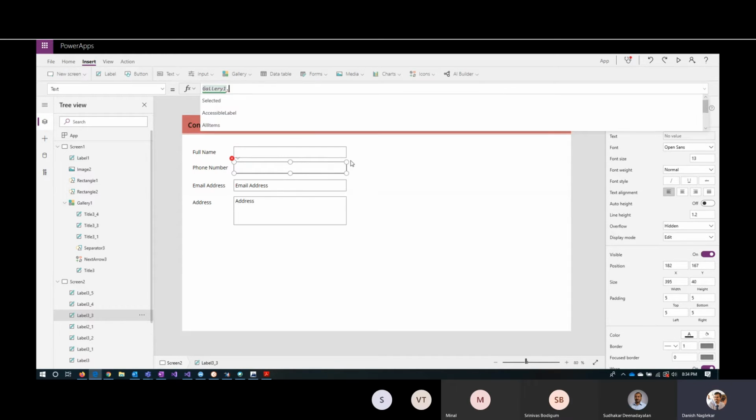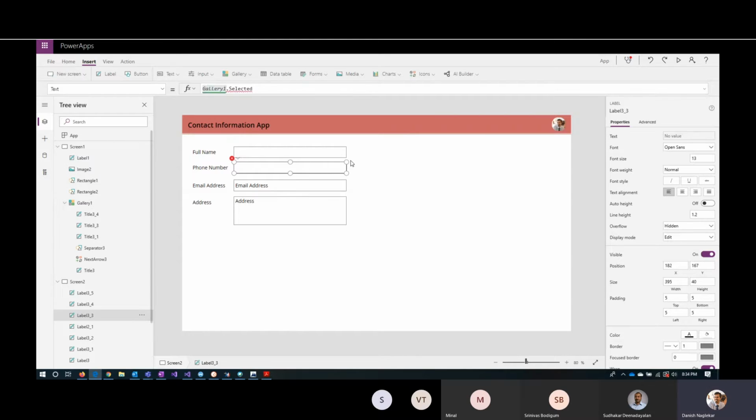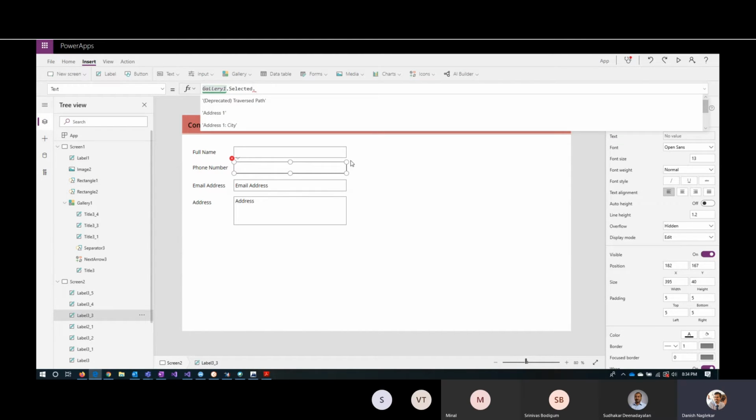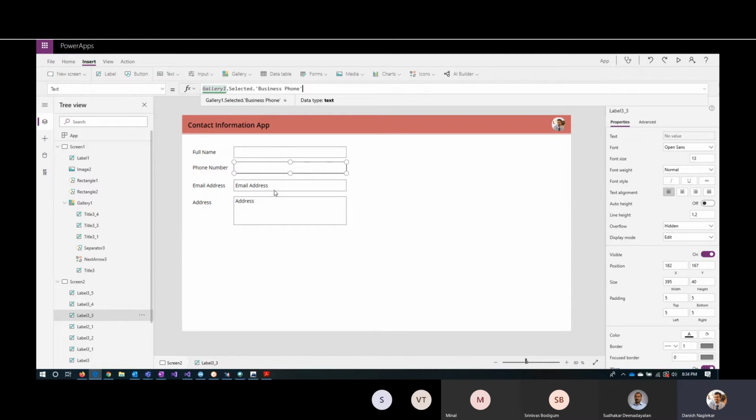So Gallery1.Selected.phone number. Which one did I use? I think there was telephone one. I don't know what it's called. This phone, business phone. Let's keep business phone. And then email address. Gallery1.Selected.